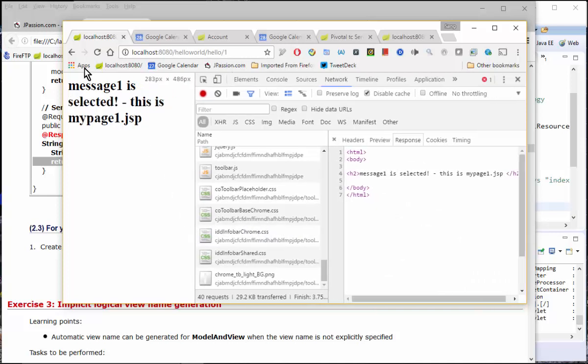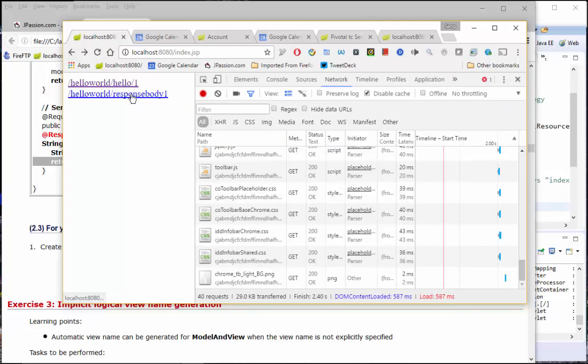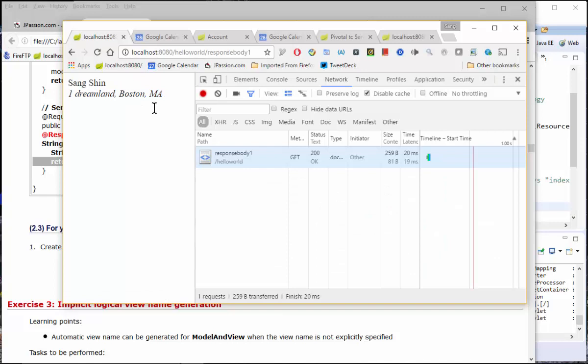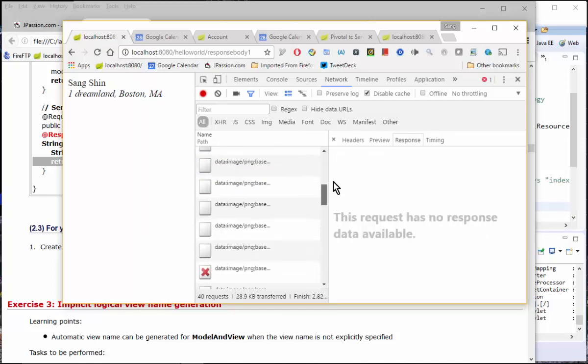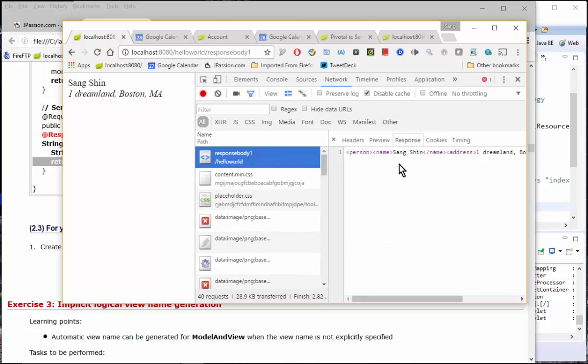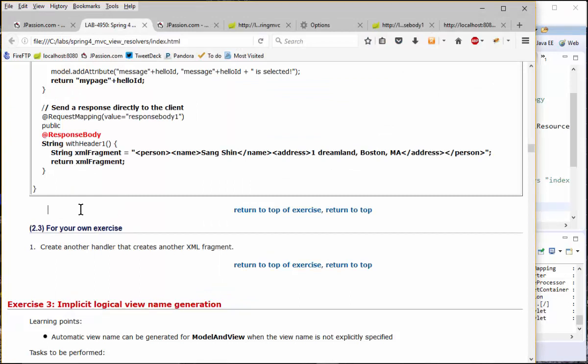However, if I click the second link, this is the case where we are receiving the data. Let me click this, and if you see the response, this is the XML fragment that is directly returned from your handler. All right, so that is an exercise. I'll give you about 5 minutes to do exercise 2.